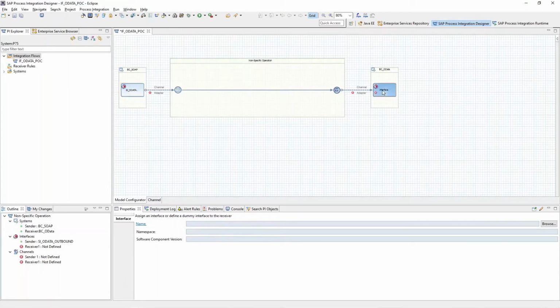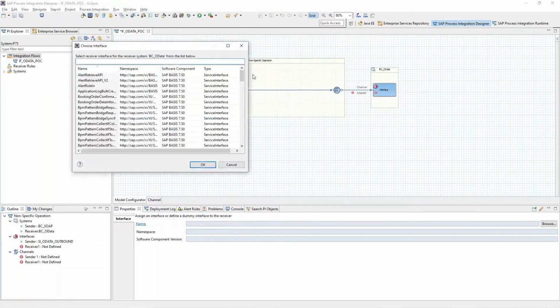Similarly for the receiver component, we can define the interface. It begins with the same name as SI, which stands for service interface, and this time it is going to be an inbound interface. Simply select and click OK.